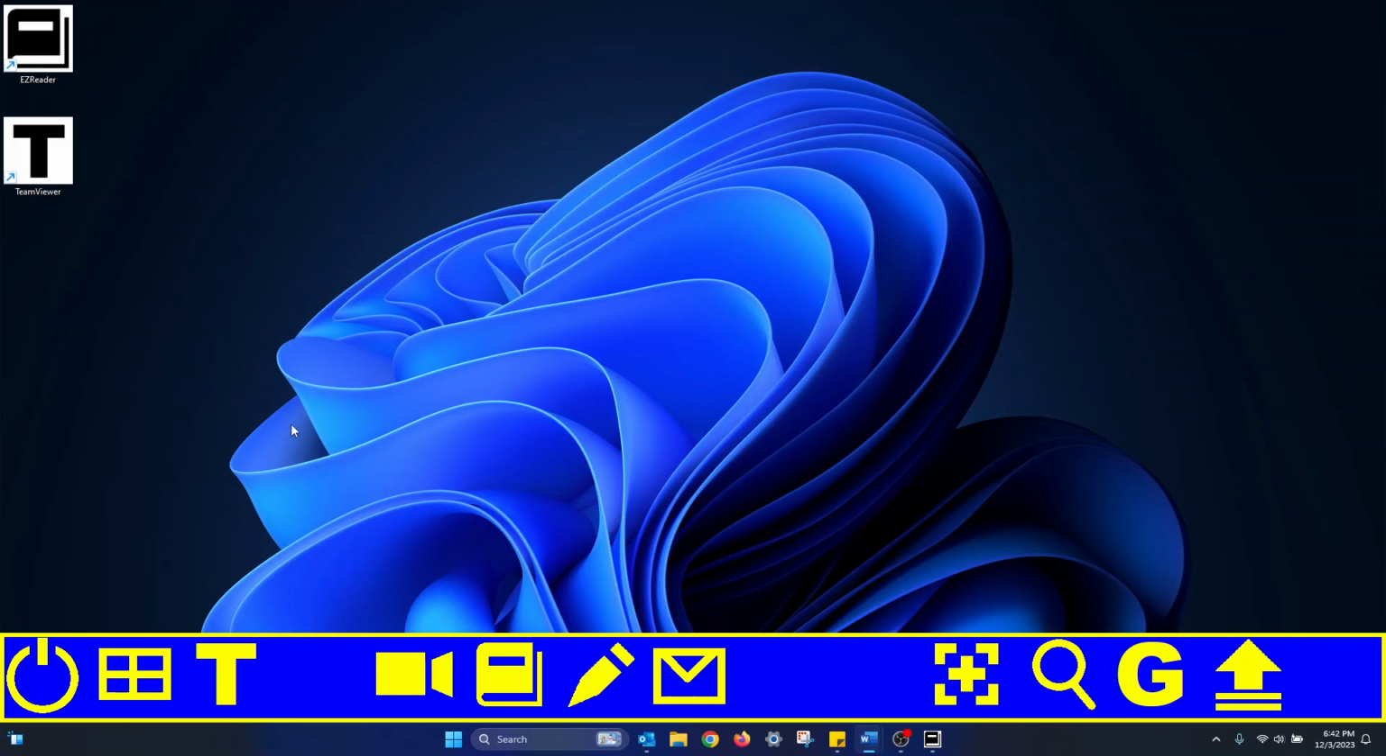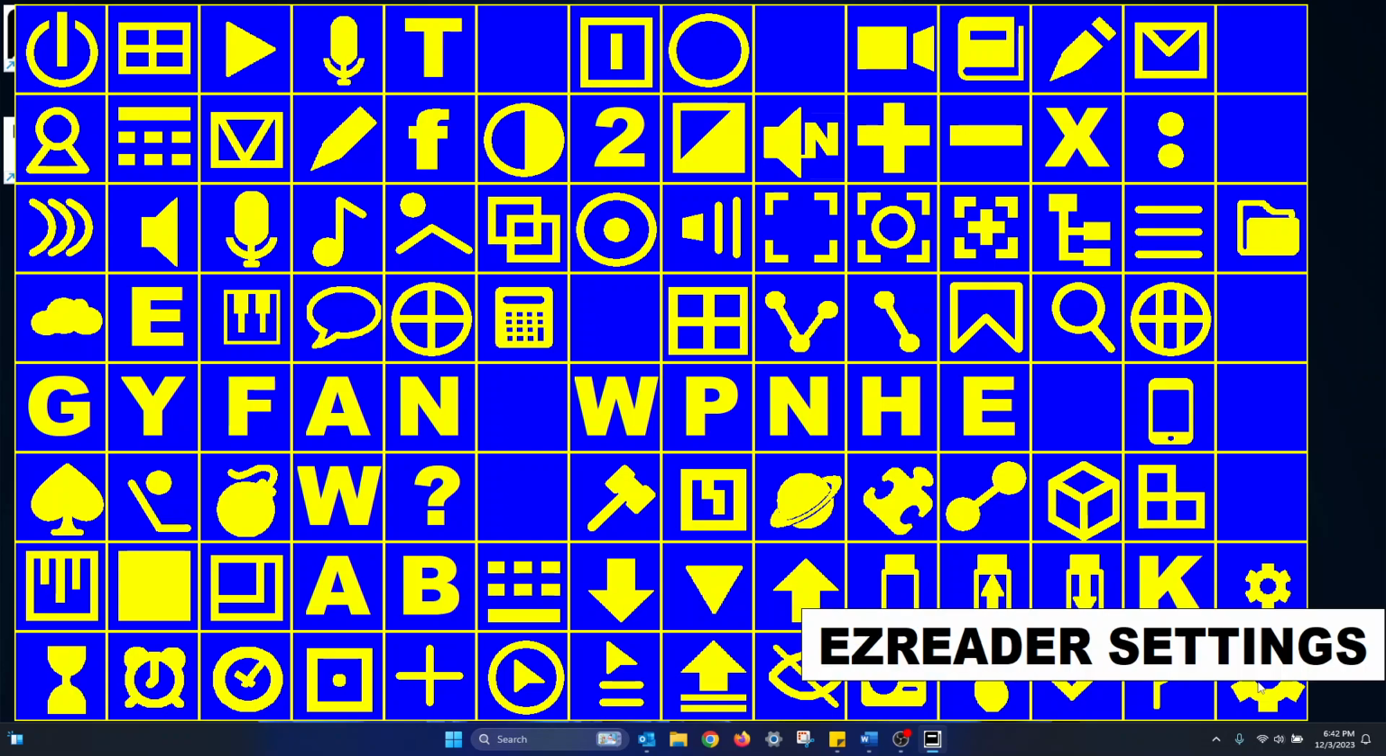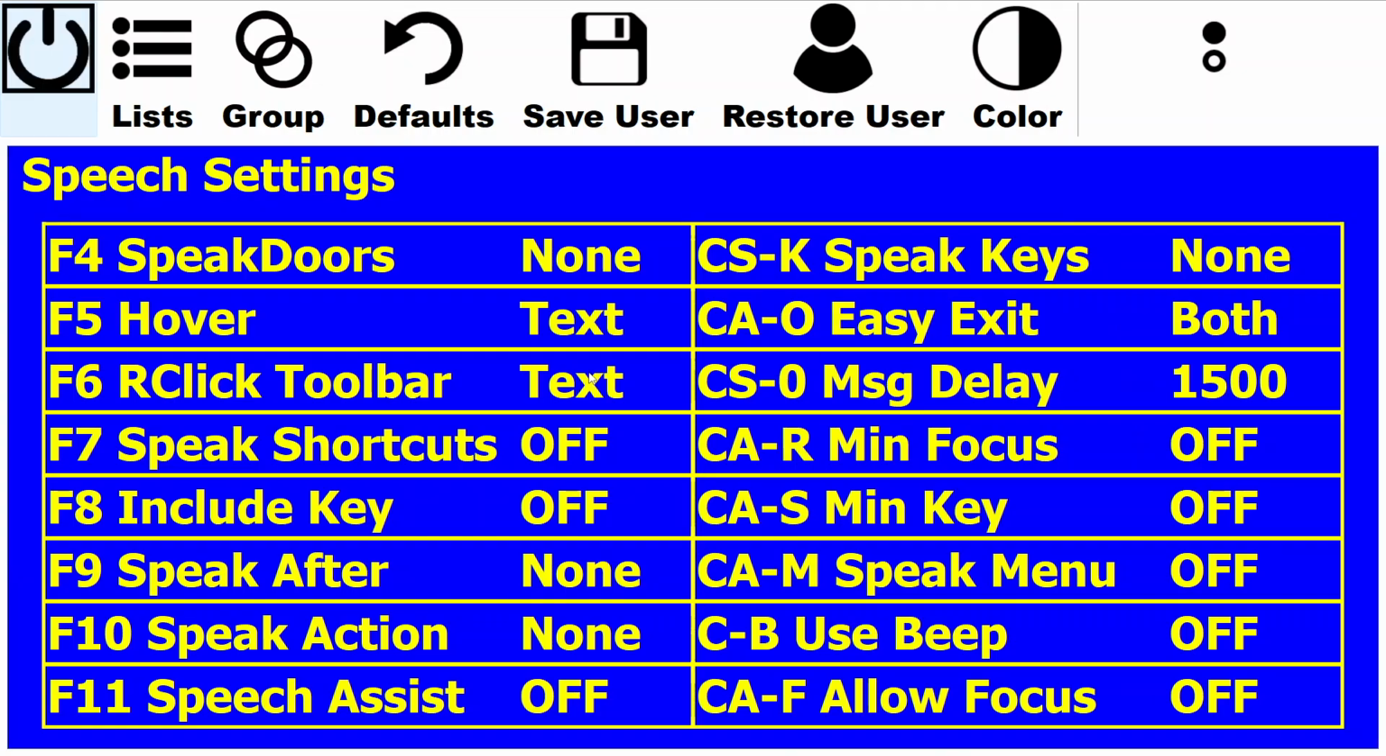First, let's open Taskbar by clicking on the EZReader desktop shortcut. Then select Center Bar. Next, locate the EZReader Settings app on the bottom row. Once the app is open, you can see directly below the toolbar Speech Settings. This allows us to see and edit all speech settings on one page.